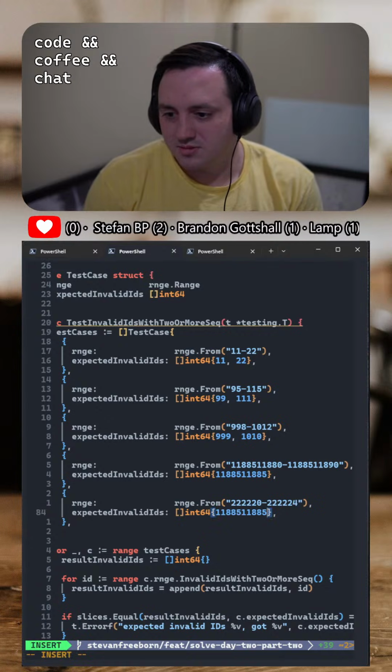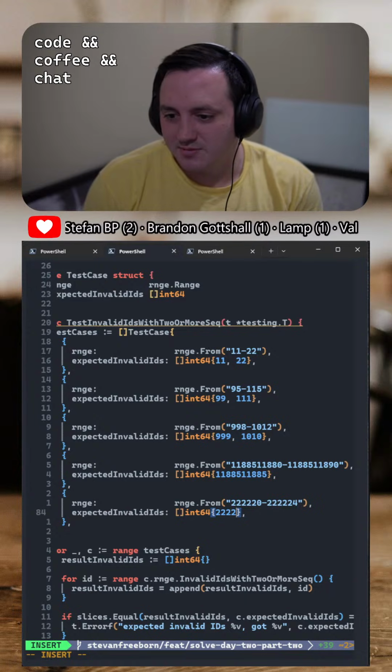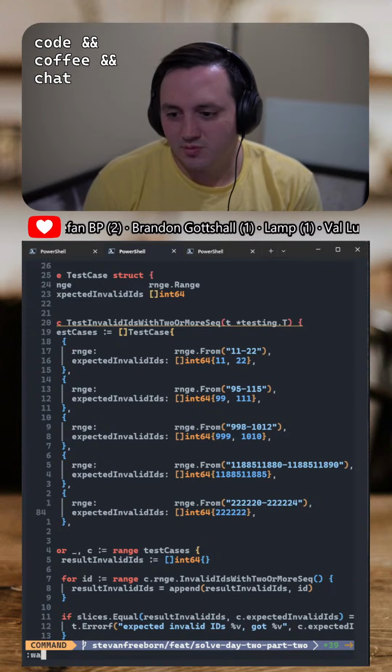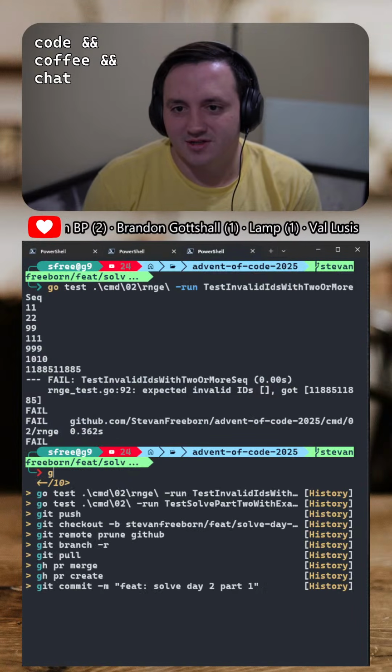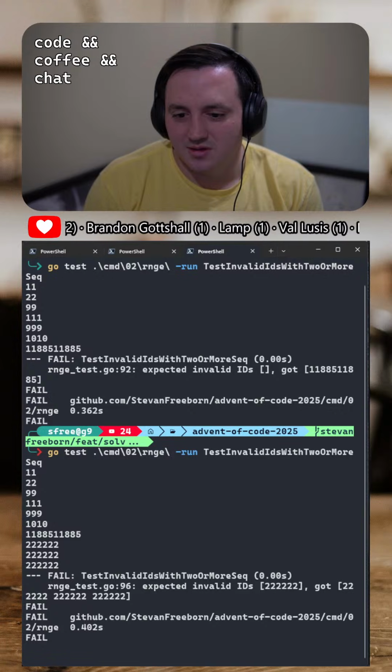So this should just be 222. We're trying at the moment though. We're trying to root out which test case my solution fails on.